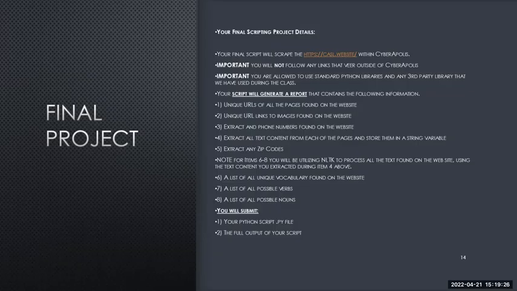So your final script will require that you scrape the casl.website within Cyberopolis. So you have to be in Cyberopolis to be able to get that. Now, you will not follow any links that veer outside of Cyberopolis. That is a no-go. You want to stay within the bounds of Cyberopolis. You are allowed to use any standard library within Python or any third-party library that we've discussed during this course.